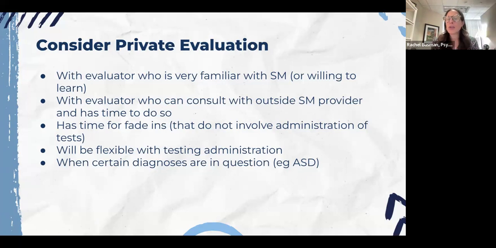To the second point, with an evaluator who can consult with outside providers, right? That's really important. And sometimes to a level that's very different. I'm sure Brooke can tell me if she's testing a kid and selective mutism isn't on the table and they have an outside therapist, I'm sure she reaches out to them and chats with them, but she's likely not asking them, how am I going to engage this person in the testing process? Because her many years of testing experience and training have trained her to do that.